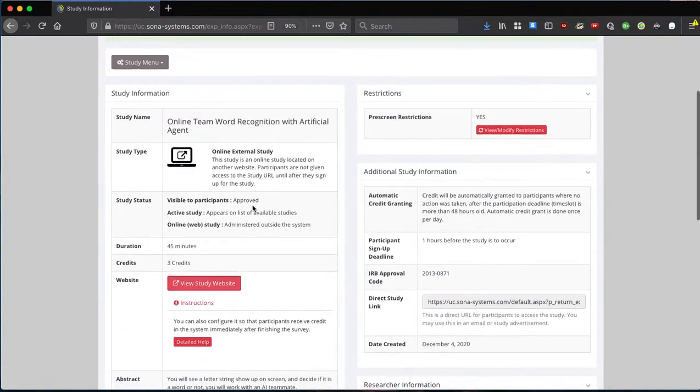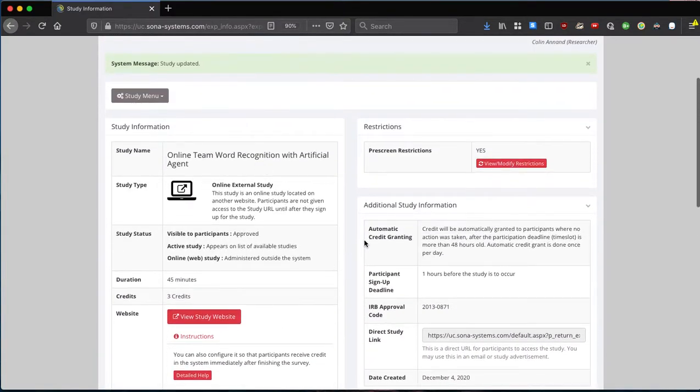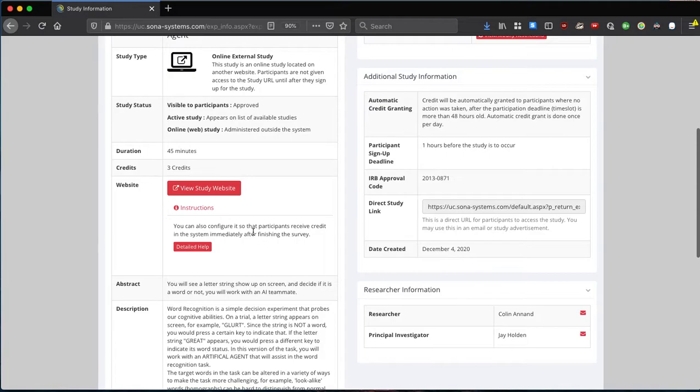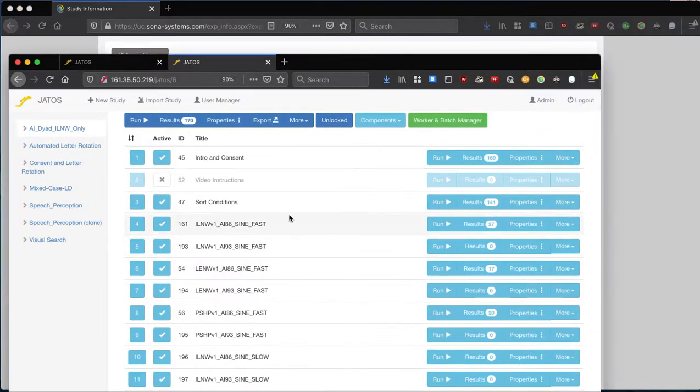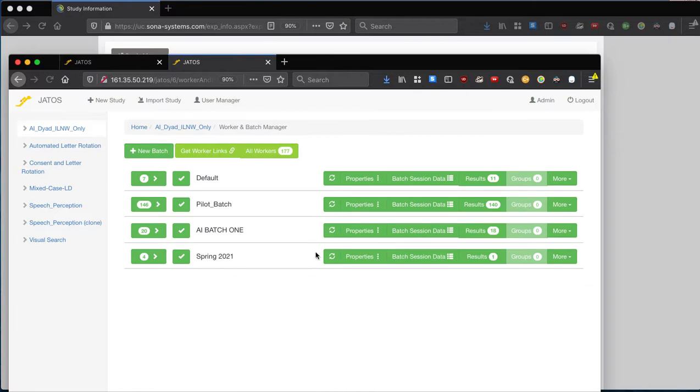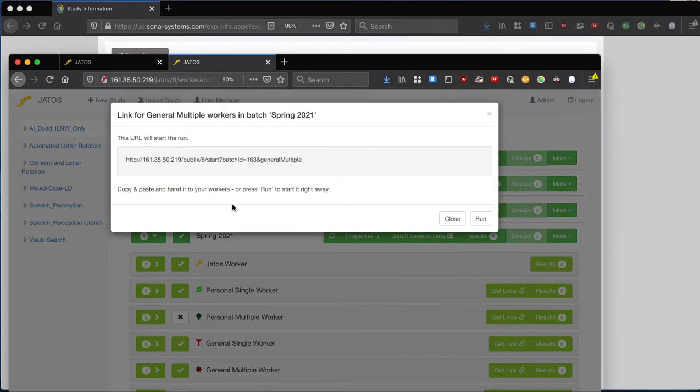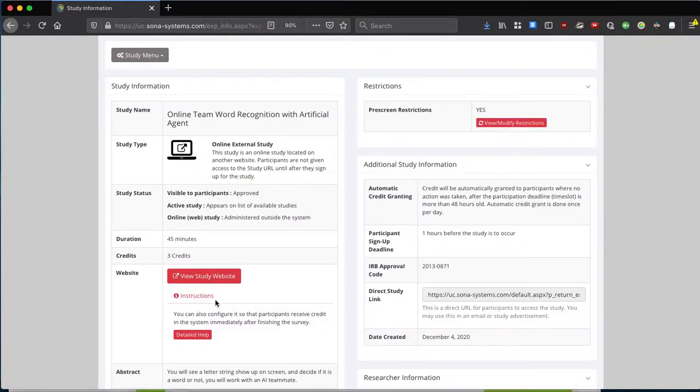In this series, we've already gone through editing the study information to adding in the correct general worker link from JATOS from our online study here, where we went into our worker and batch manager. We went into our correct batch and we got this link. This has been added in to our Sona study.